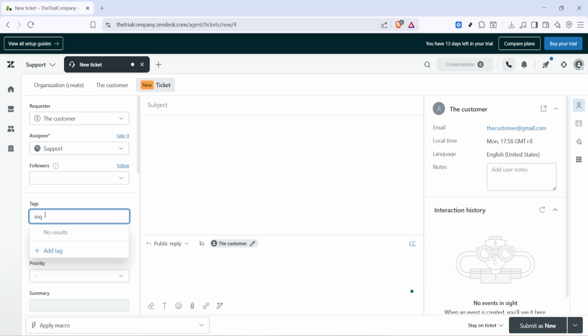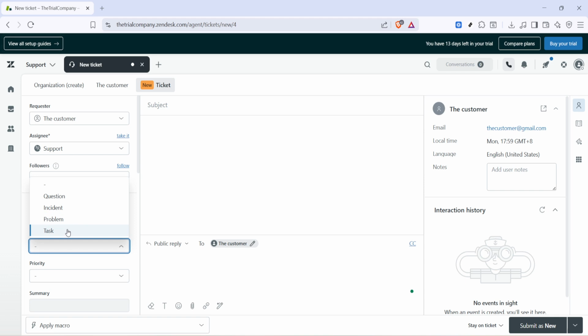Now choose the ticket type. You'll see options such as question, incident, problem, and task. A question is a general inquiry. An incident usually relates to a known outage or bug affecting multiple users. A problem identifies the underlying root cause you plan to investigate. A task is work that needs to be completed, often internal. Pick the one that best matches the customer's need.